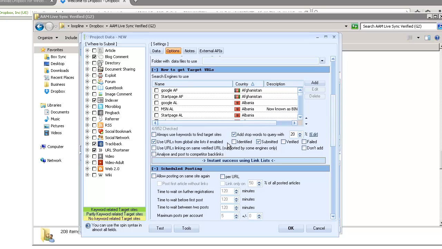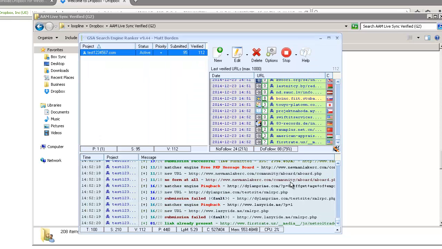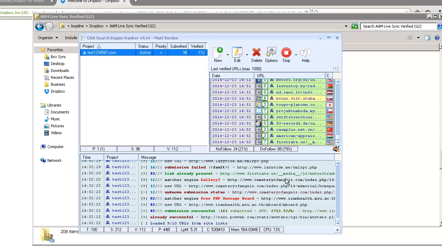But I have another video in the members area, actually 2, on actual GSA settings and other videos as well. So definitely check those out. And that is how you set up Bluebox Sync.